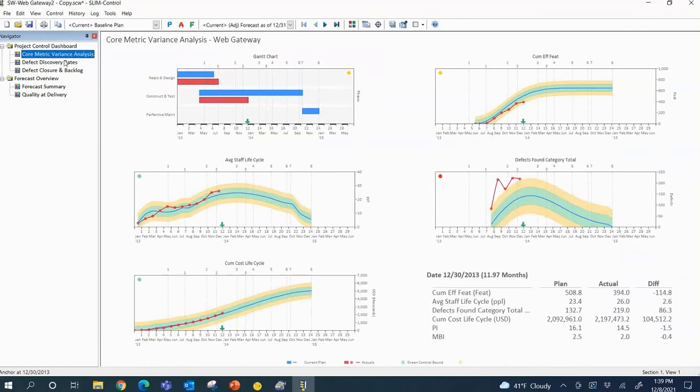And, if we take a closer look, we had planned on delivering 508 features. We've only actually delivered 394. We had planned on spending $2 million. We've actually already overspent. We've already spent almost $2.2 million. That's a problem.